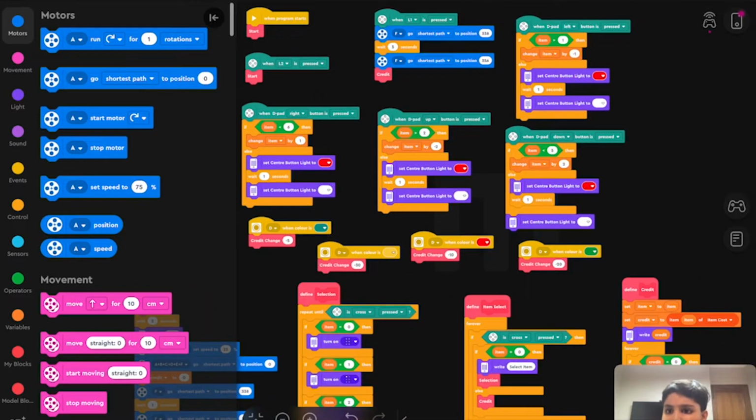Left is going to decrease it by 1. So we are saying if item is greater than 1. For example, if item is 0, we cannot go to the left, right? If we go to the left, it goes to -1 or 0, and nothing is being highlighted or selected if we go there. So we say if item is greater than 1, then only it is going to change item by -1, or else it is just going to show that you cannot move any further.